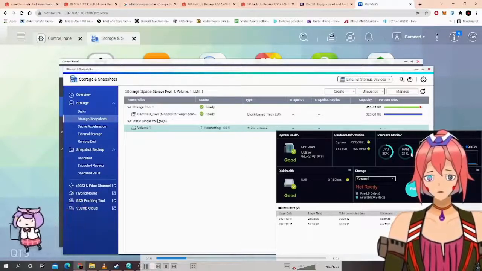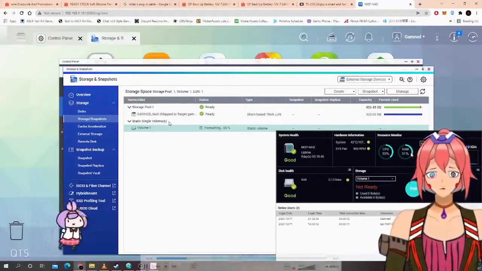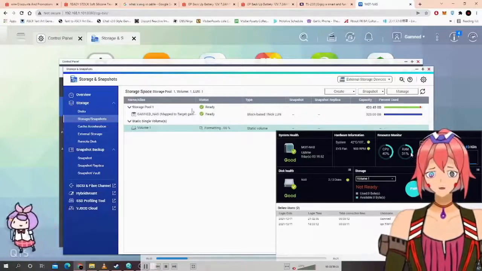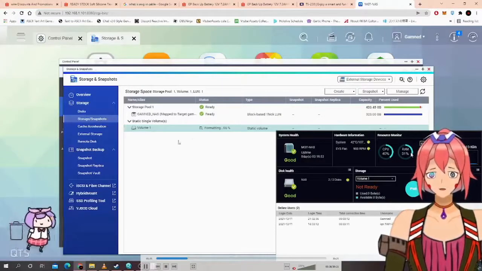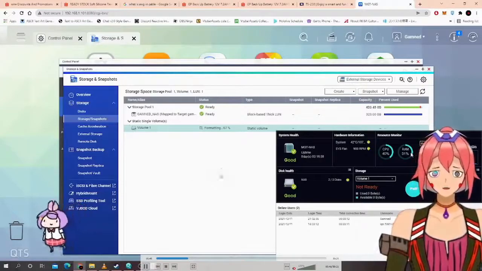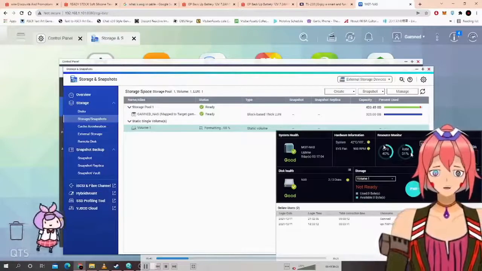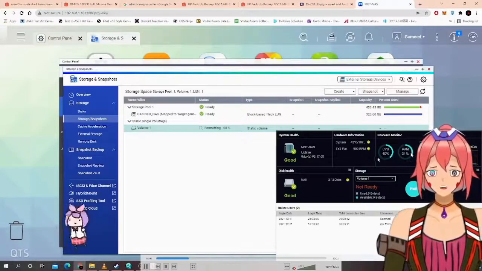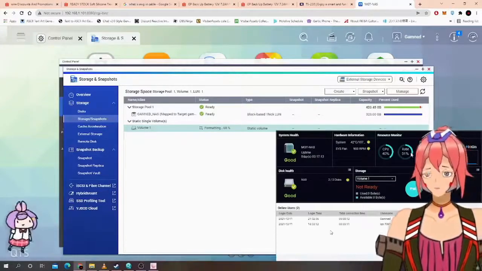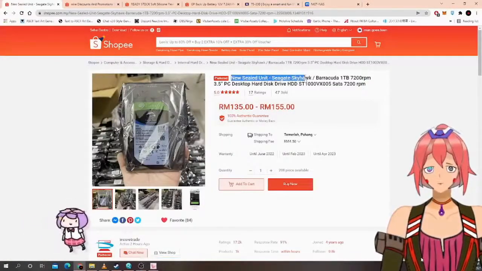This is the SSD that has been configured using the iSCSI sharing protocol. I'm going to now use a volume for the NFS sharing protocol. This is the current usage of the NAS, with RAM at 51% and the CPU at 40%, which is good. New units are Seagate Skyhawk and Barracuda.